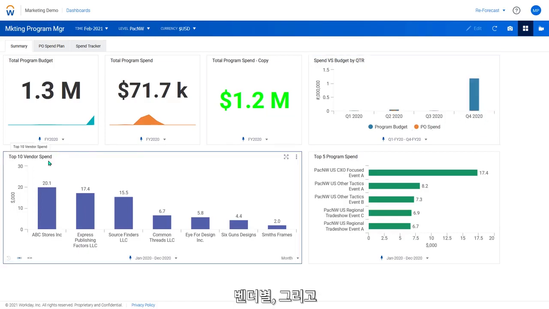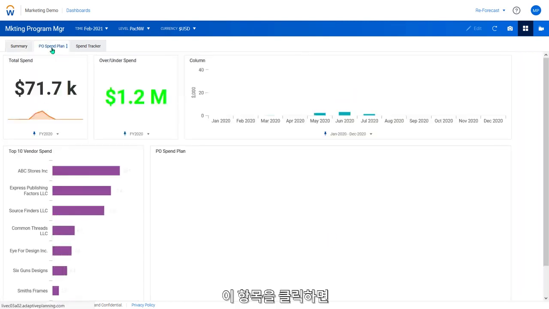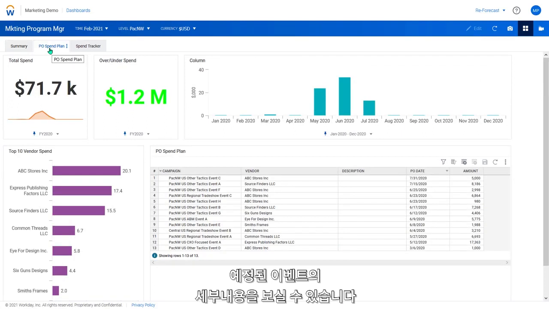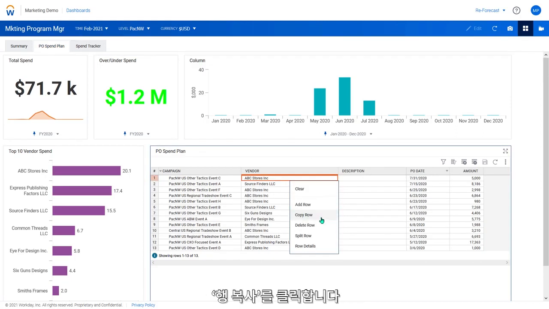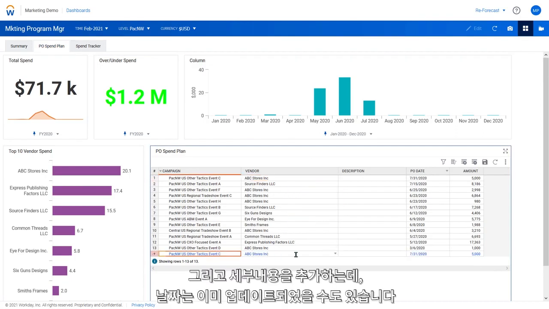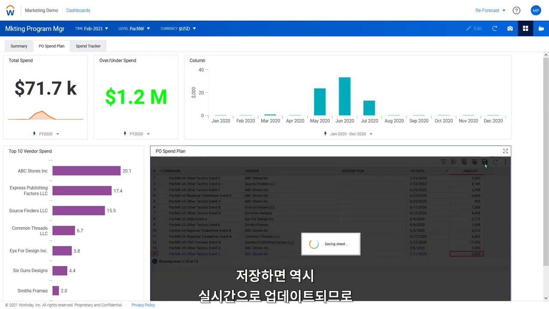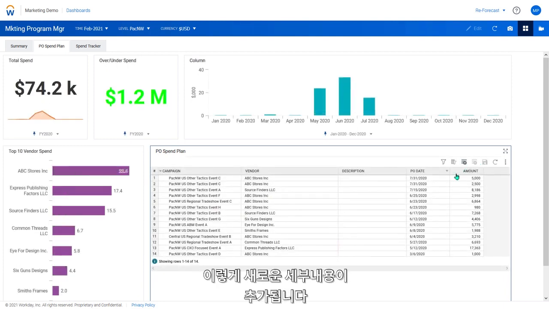Summarized by your vendors, your top programs, here's your PO spend. You click on this particular item. In fact, maybe you know some more details about an upcoming event. You can now come over here and interactively right-click, click on copy a row, add some more details. Maybe you've got an updated date, and maybe the spend target now changes to $2,500 additional dollars you want to capture. Save, and again, in real time now, you're updating that, getting that new detail added in there.